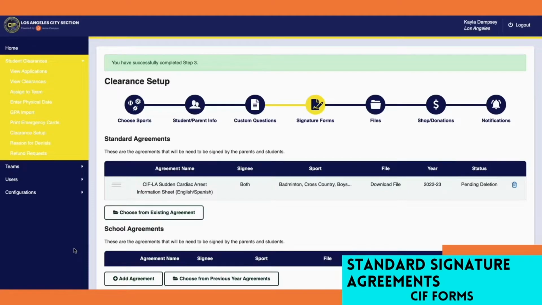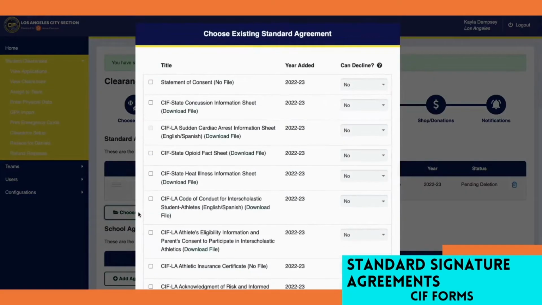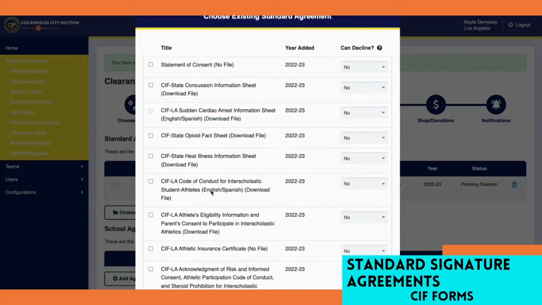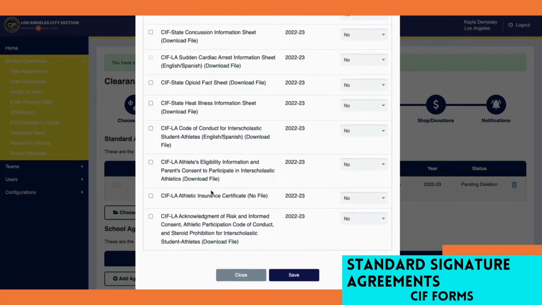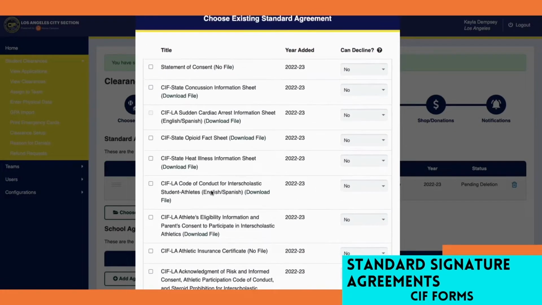The signature forms are documents that users will digitally sign and acknowledge. Standard agreements are standard CIF forms. These are already preloaded into Home Campus for you. Click Choose from Existing Agreement. Here are all of the existing CIF agreements and forms. Select the files you would like to use for your clearances.